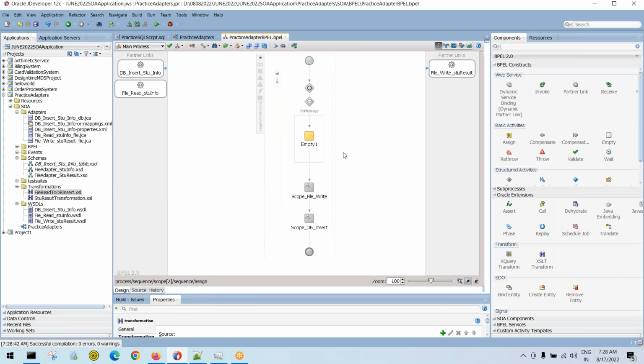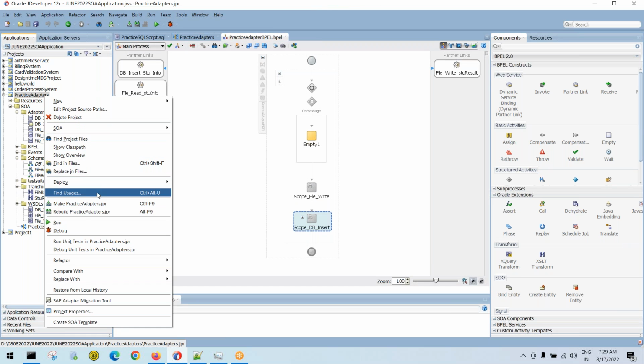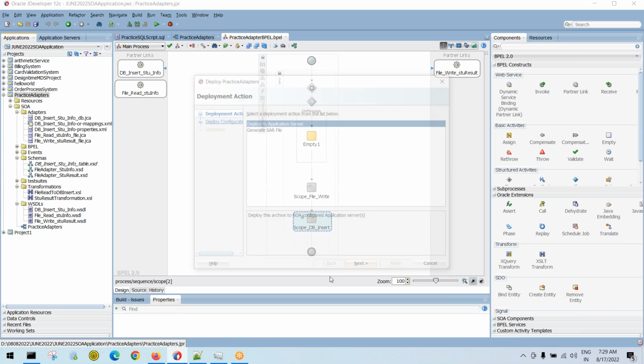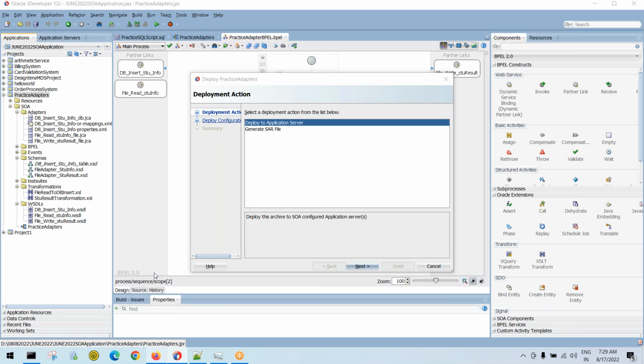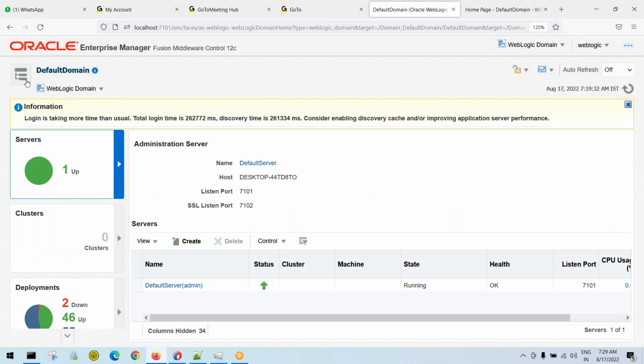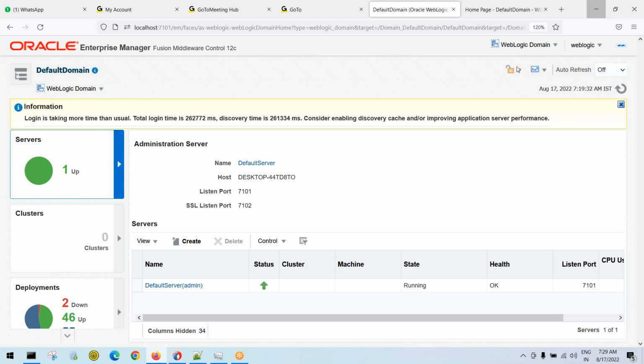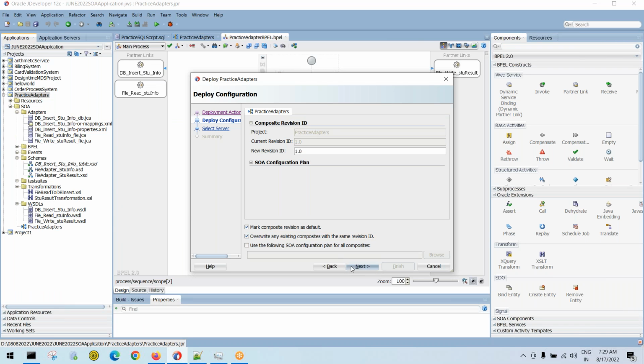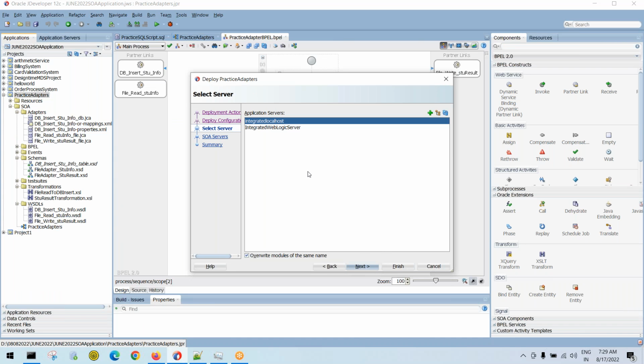Now what happened? Your program is going to read the file. The file contains some data, and then we are writing the file into the outbound folder, and then we are also inserting the data into a DB table. Okay, done. Now let's deploy the program and see how it is working.